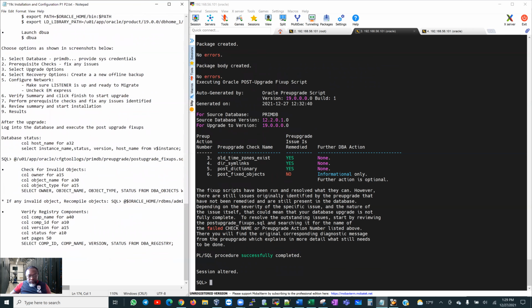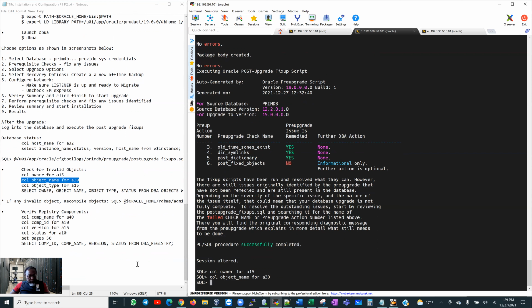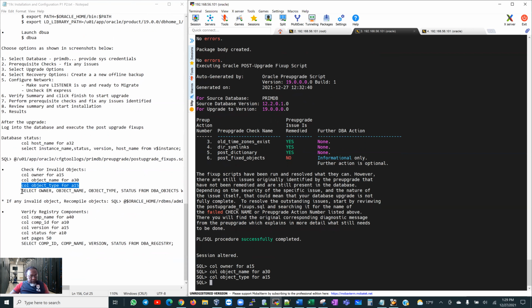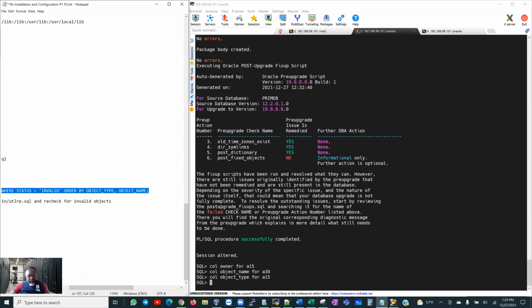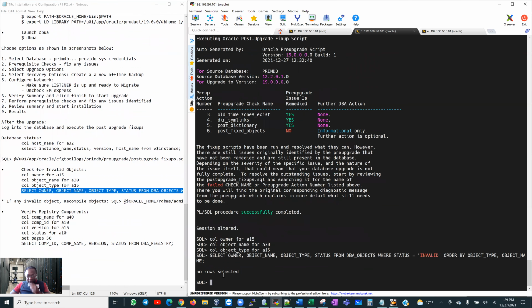Let's take a look here and make sure that we check for invalid objects. Again, our formatting. All right, let's double check to see if we have any invalid objects. Hopefully not. All right, no rows selected. That looks good. Now let's verify our registry components.